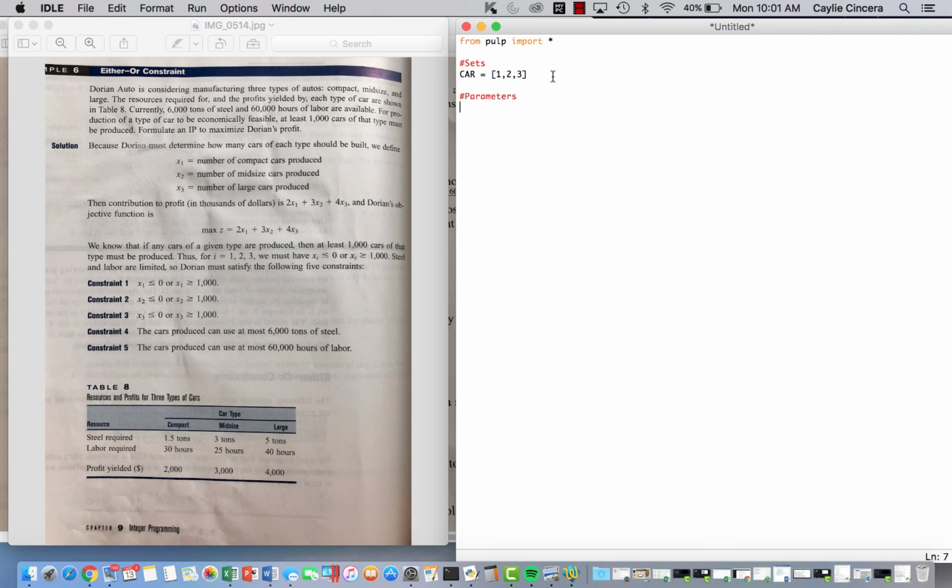So next we have our parameters. So we're going to make a dictionary for each parameter, and we're going to refer to this set. So the amount of steel required is 1.5 for compact cars, 3 for mid-size, and 5 tons for large.